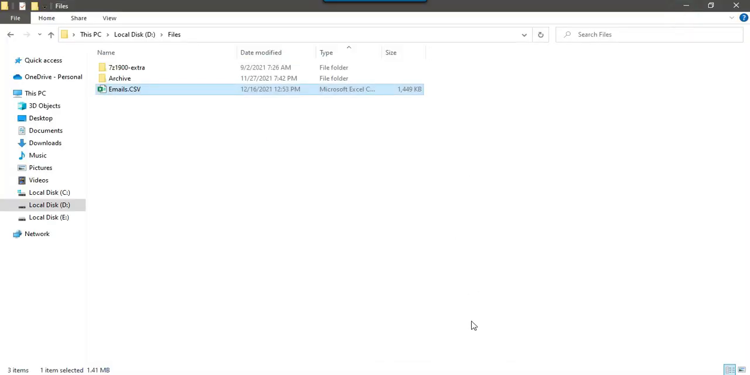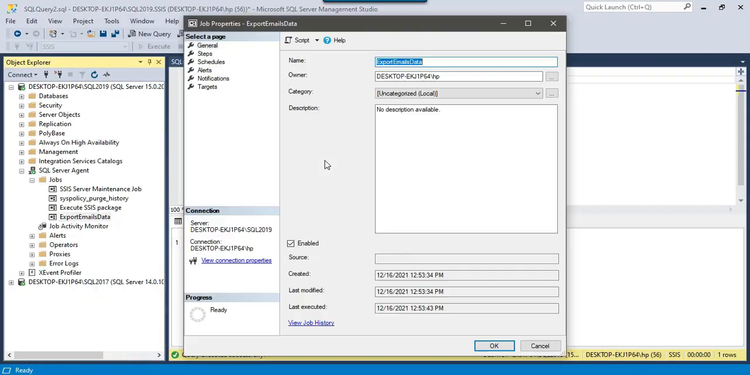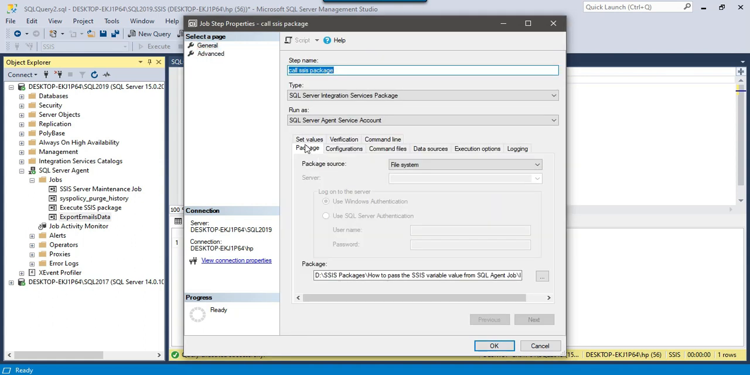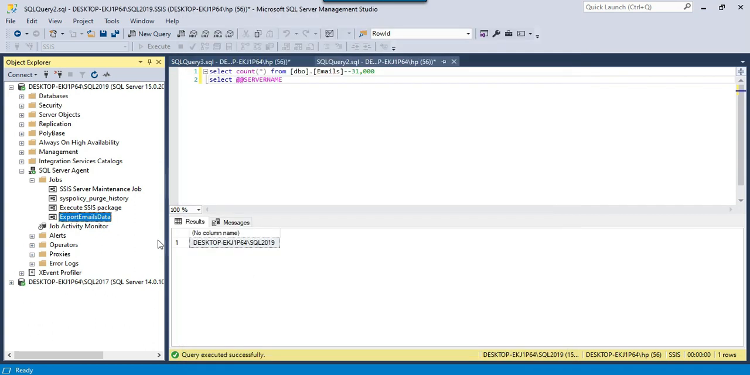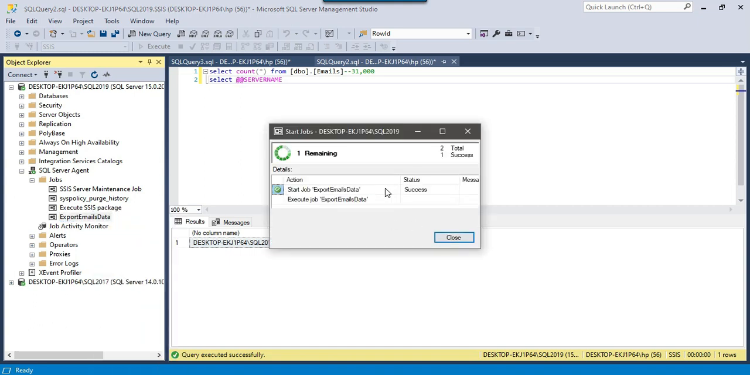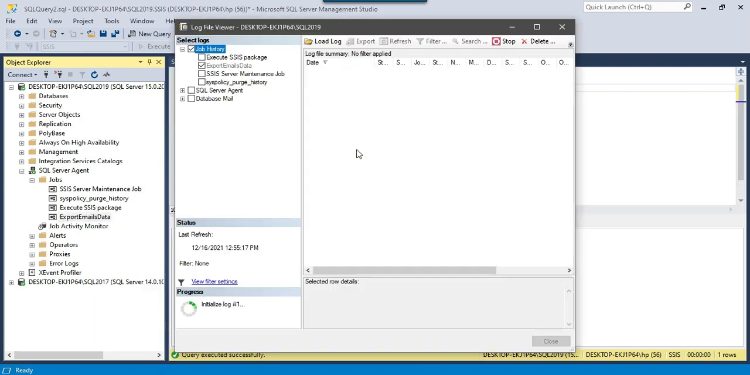Now let me go back to the SQL Server agent job, go to the properties of the job, click on settings, click on edit, now click on set values, and let me change the server name value from 2019 to 2017. So this is my new value. Now click OK. OK. And now let me rerun the SSIS package. And now let me go and check the history for this particular job.